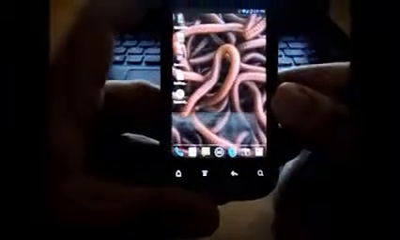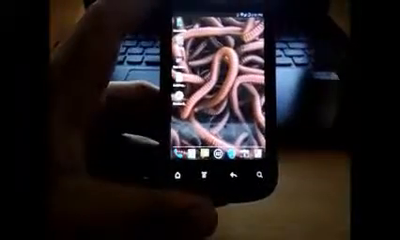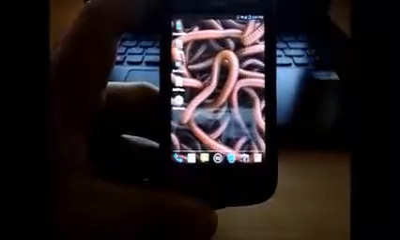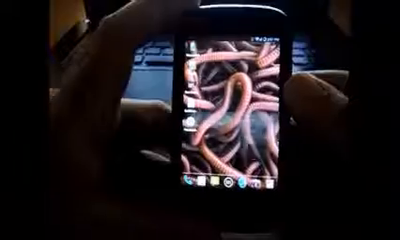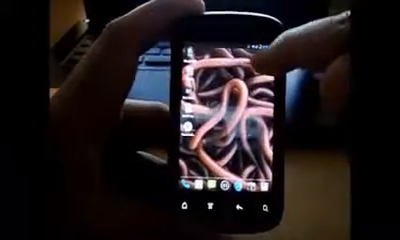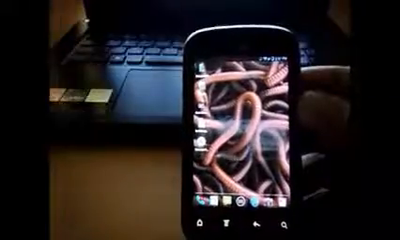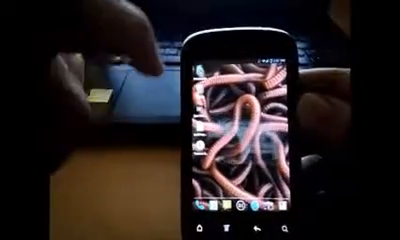Before rooting, before getting this Mount2SD app, I was restricted to about 4 to 5 HD games, and after that it used to always bug me with the notification that your internal memory is getting full, you need to delete some apps. Okay, now let me show you the interface of this one.